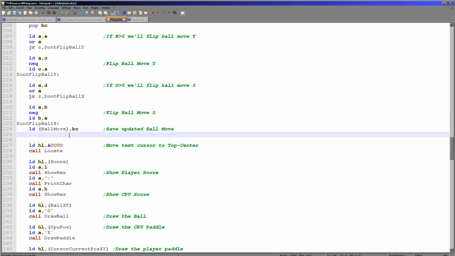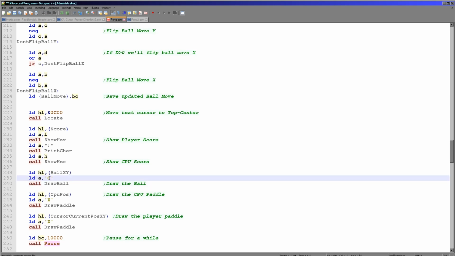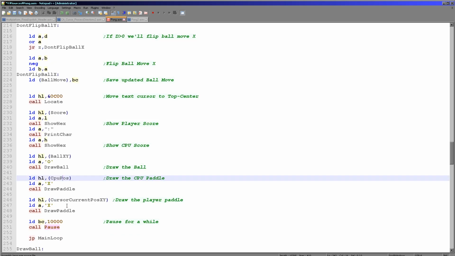At this point we've now handled the movement of the player, the CPU and the ball. So what we need to do next is just show the score and the other objects to the screen. So we locate to the middle of the screen, we show the score onto the screen, and then we load in the ball position and we use the draw ball routine to show our ball, which we're just using a letter O for. Now we load our CPU position and we draw our paddle, and then we load our player position and we draw a paddle.